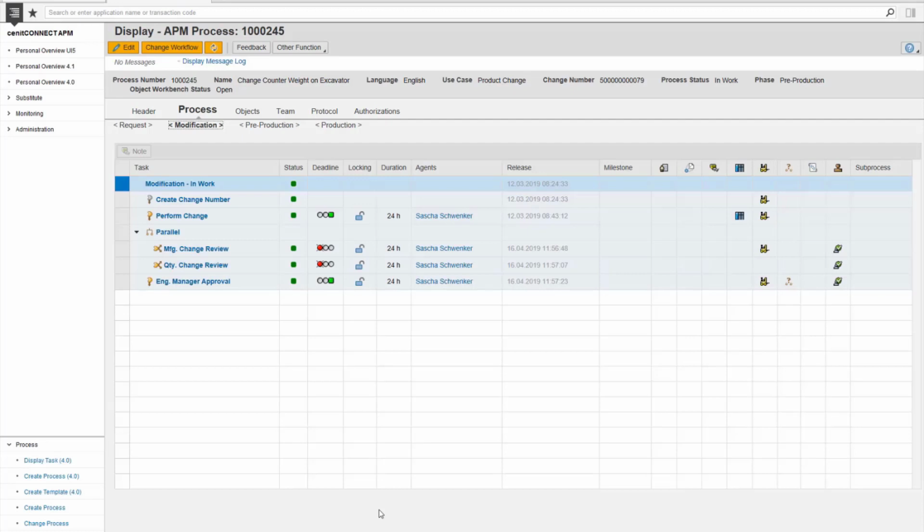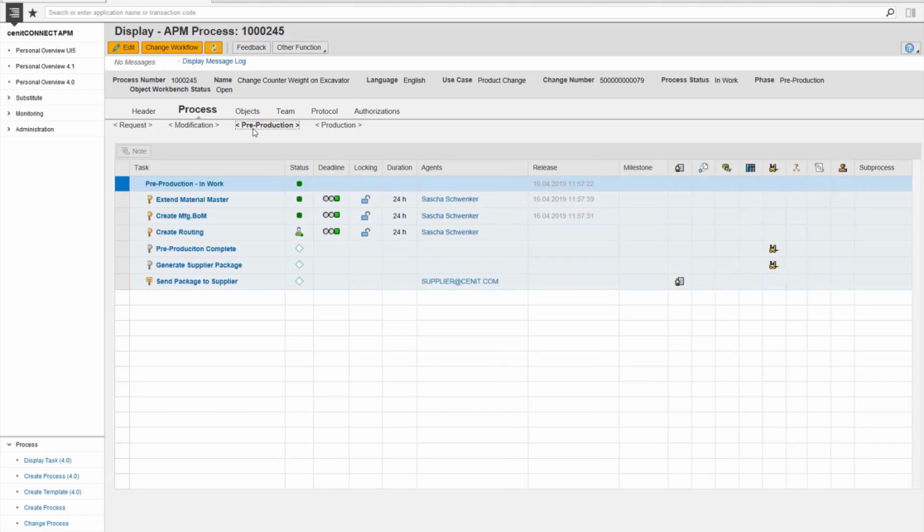So I'm back inside cenitCONNECT, and you see here in our example workflow from the previous web session, we stopped here inside the perform change area, and then we saw how we can stamp the information, etc. So with this workflow, we went a little bit further. We passed the modification phase, and we are right now in the pre-production phase. And you see here inside the pre-production phase, we extended already all the material masters, we created the manufacturing BOM, and the active task is right now to create the routing.